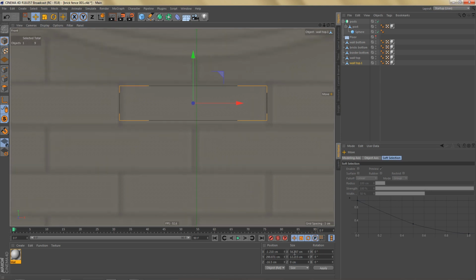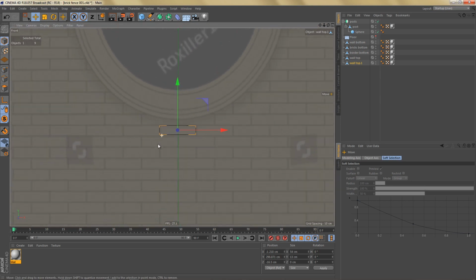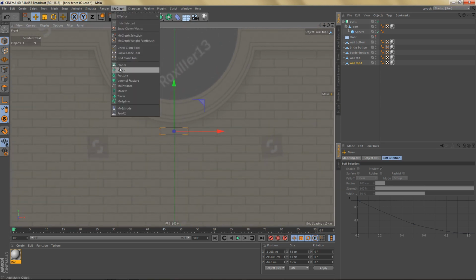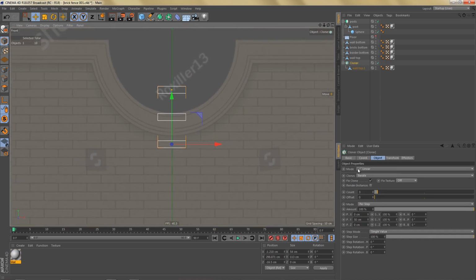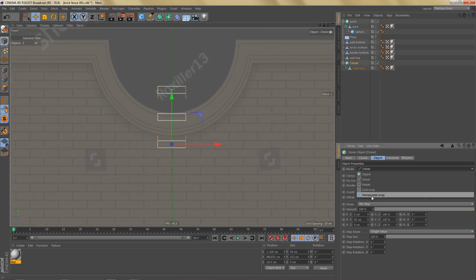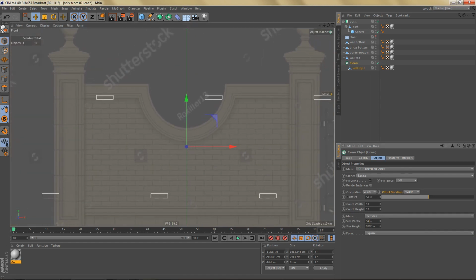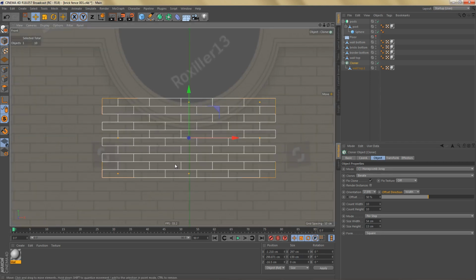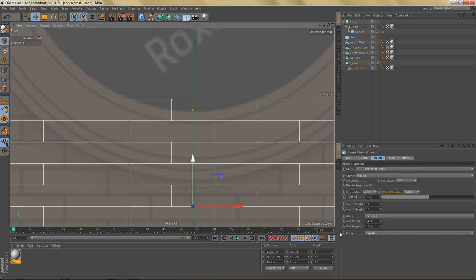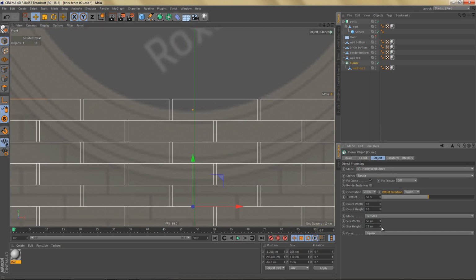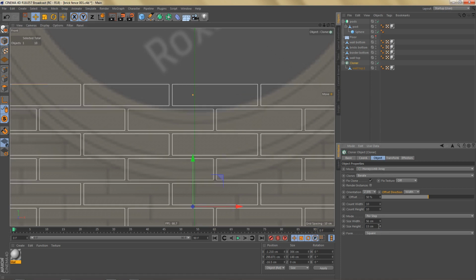So maybe let's do 54 by 13. And I'm going to put this in a cloner. Let's change the mode to honeycomb array and the offset direction to width. And let's see, we need 54 for the width and 13 for the height, and this will give us our brick wall. And of course we need those grooves in between those bricks, so I'm going to increase each of these values by 2.